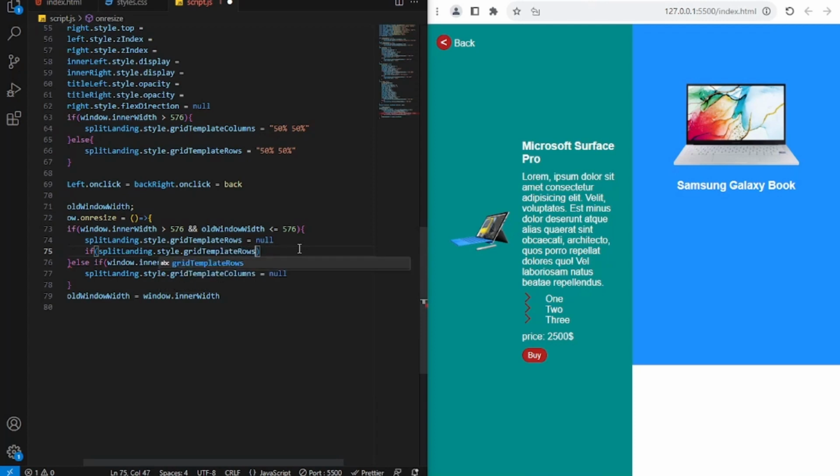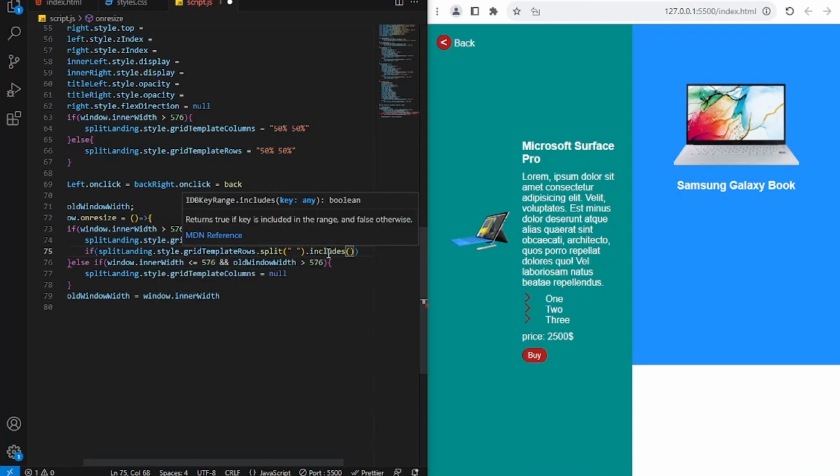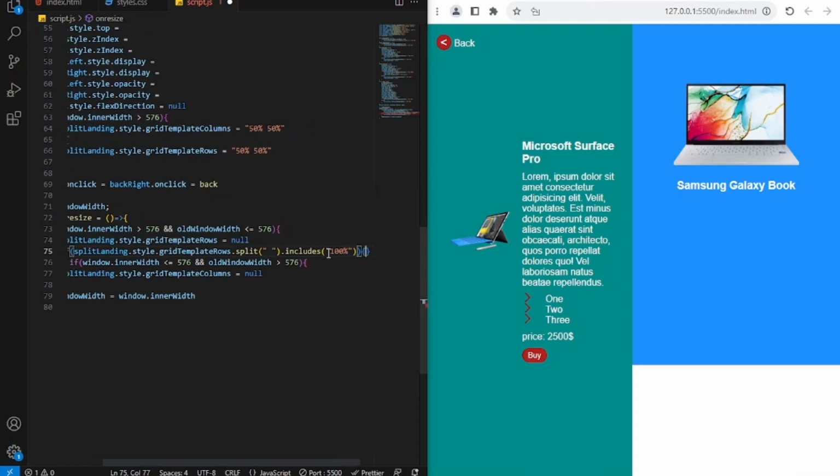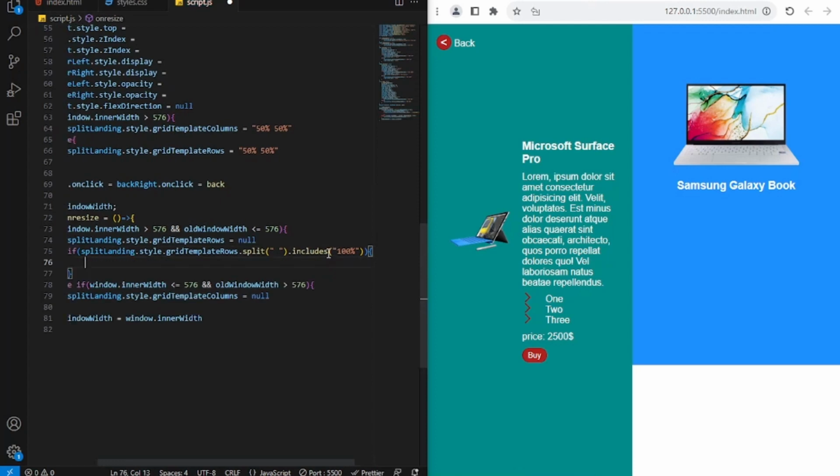So we will check if split landing dot style dot grid template rows dot split in a space dot includes 100%. Includes method checks a specific value in an array. If the value exists, it returns true else false. And split method splits the string of grid template at the specified value. In this case, it is a space and collects the strings in an array. So now this line separates the string into two percentages and checks if one of them is 100% and returns true if so. In this condition, we will pass the size percentage from rows to columns.